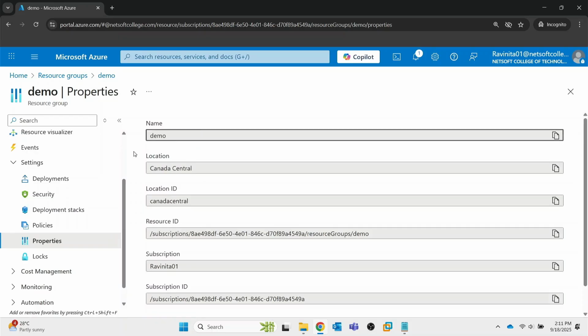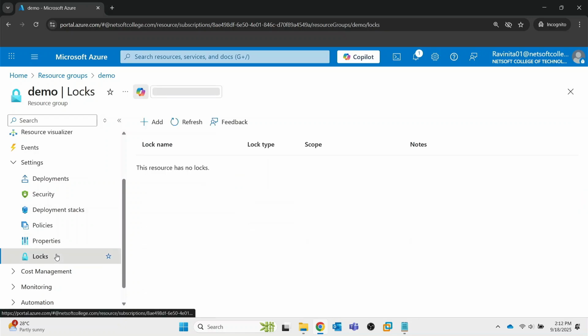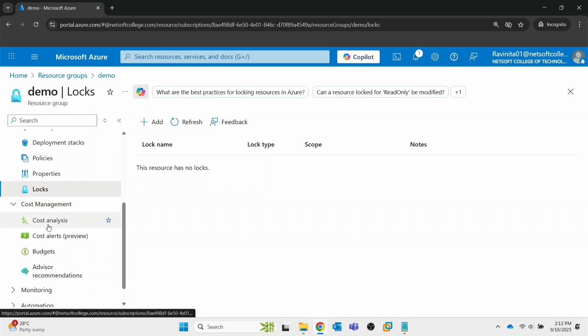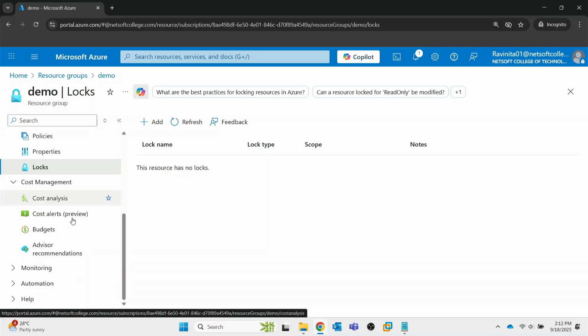Remember, once a resource group is created, you cannot change the name of that resource group. Over here, you can put locks on it. Then you have cost management, where you can analyze the cost of this particular resource group. You can create alerts for your cost usage. You can set hard limit budgets on your resource group. You can also see recommendation by Azure to see where you can save some money.